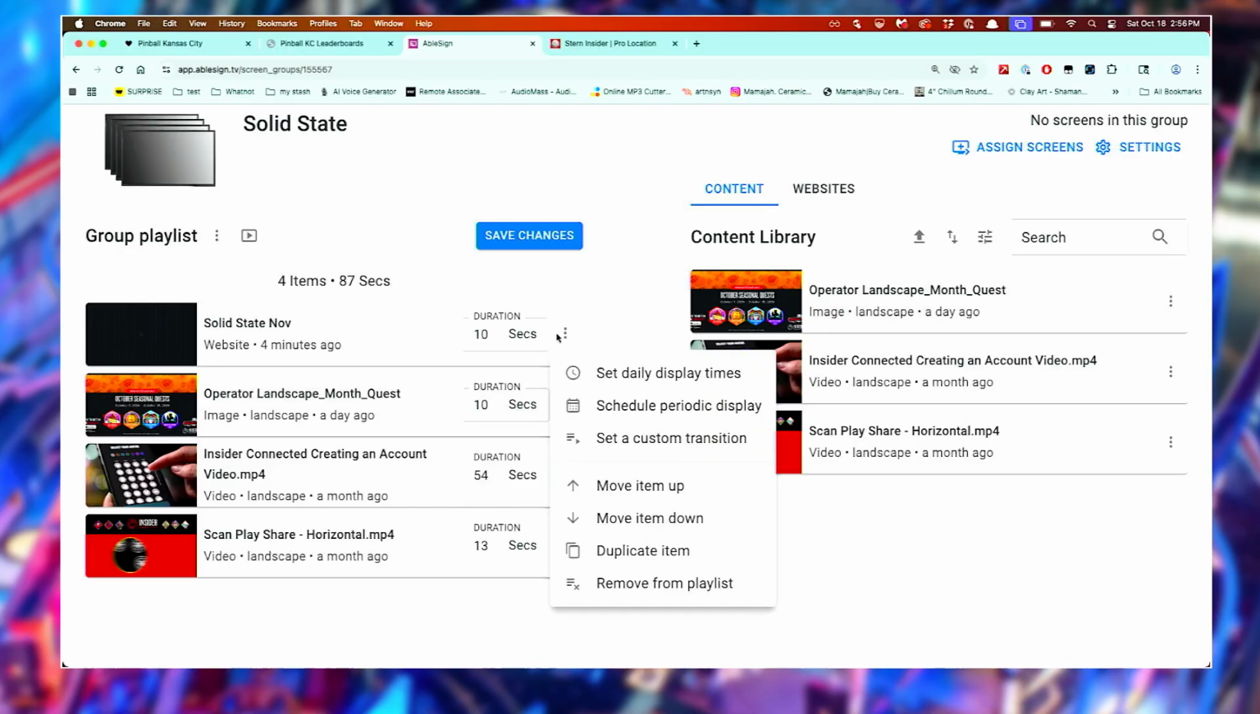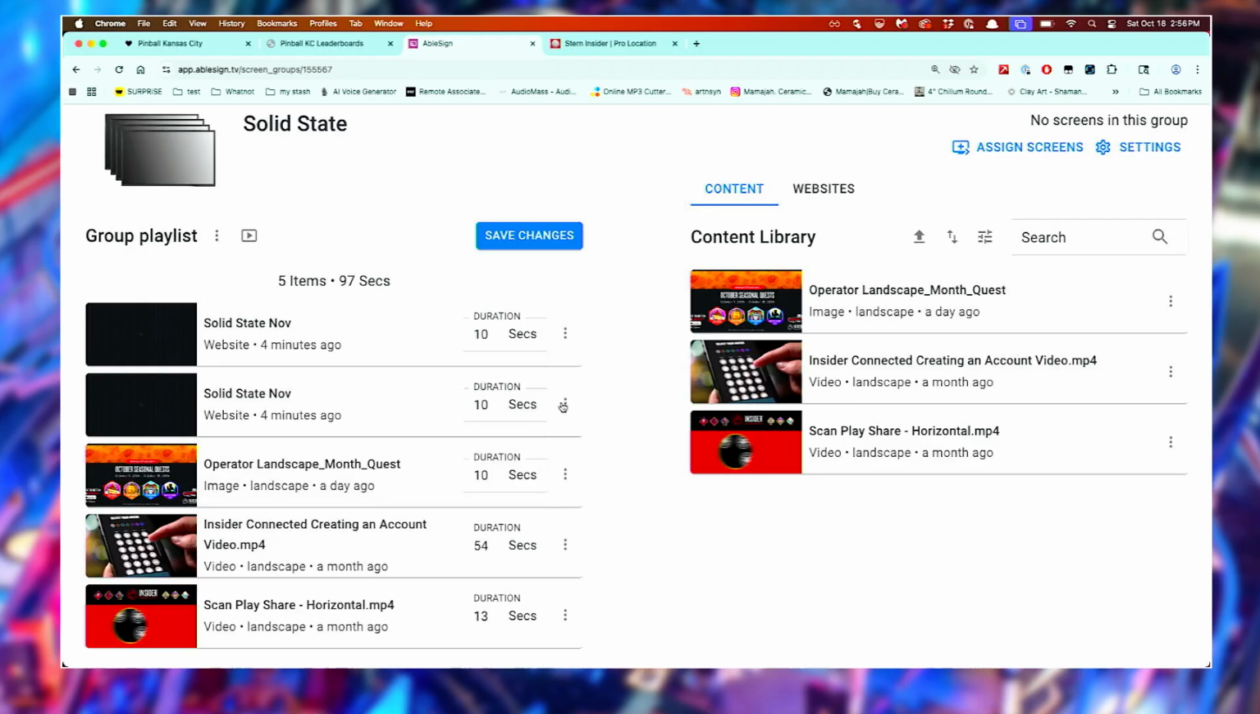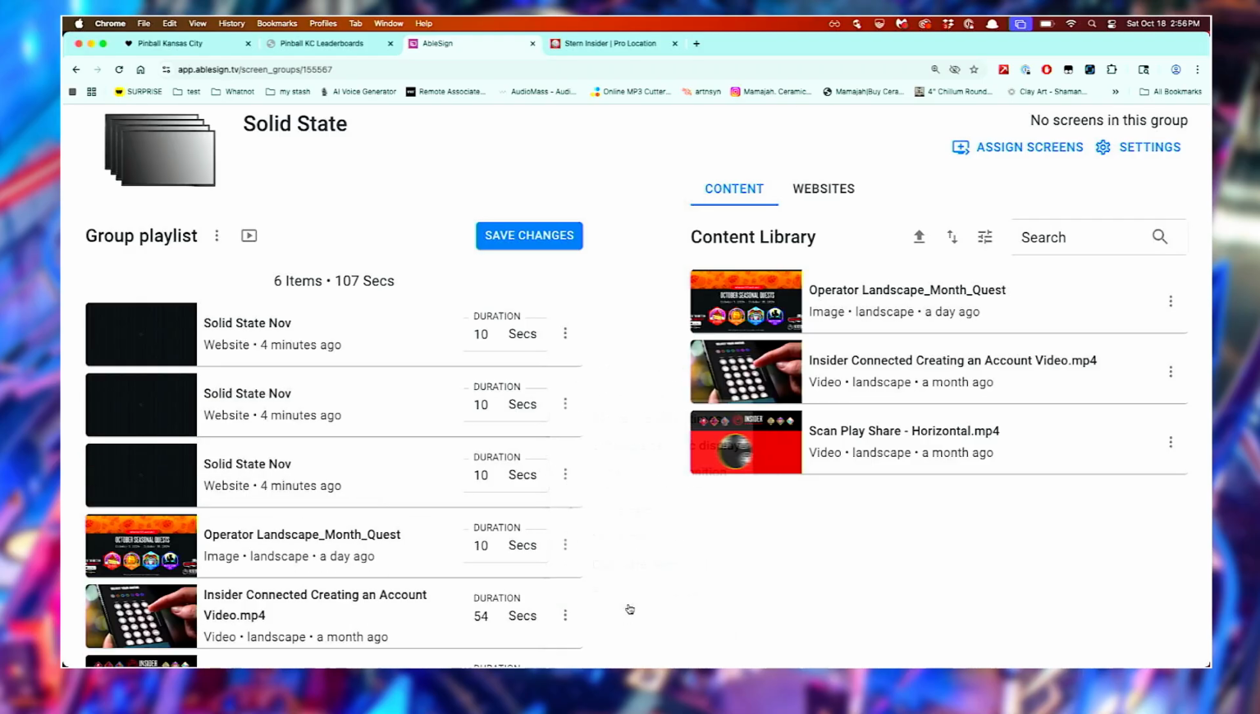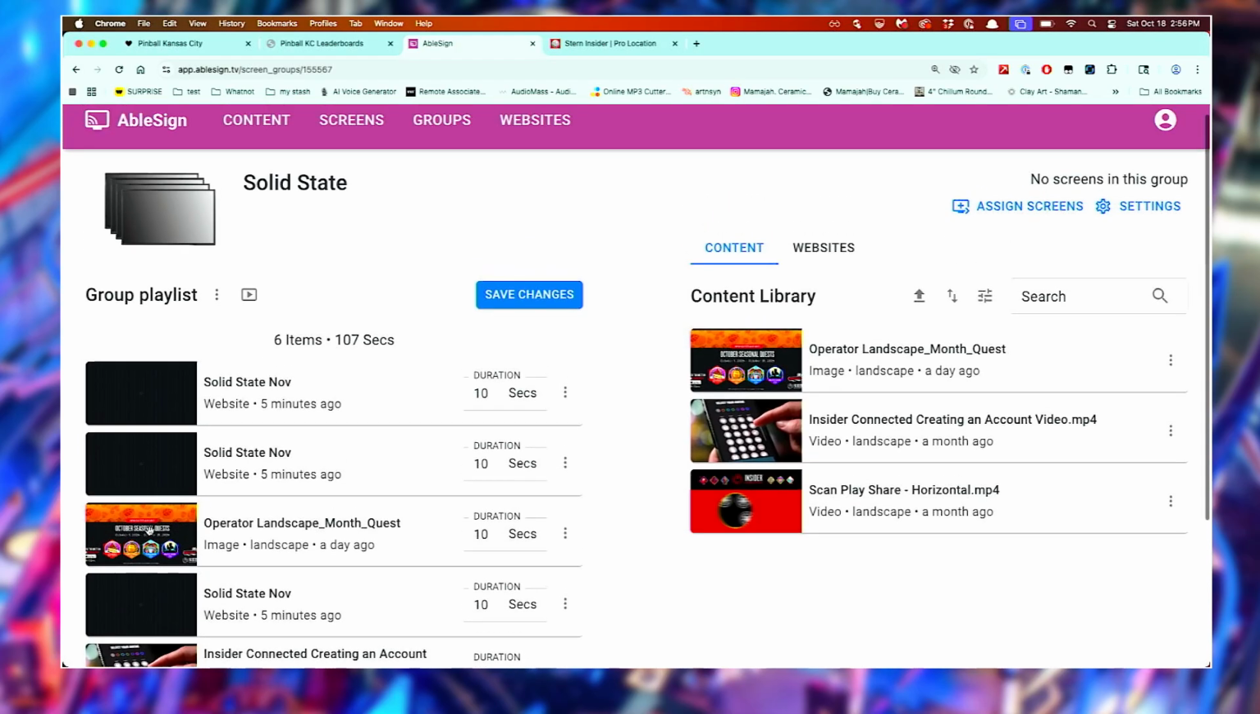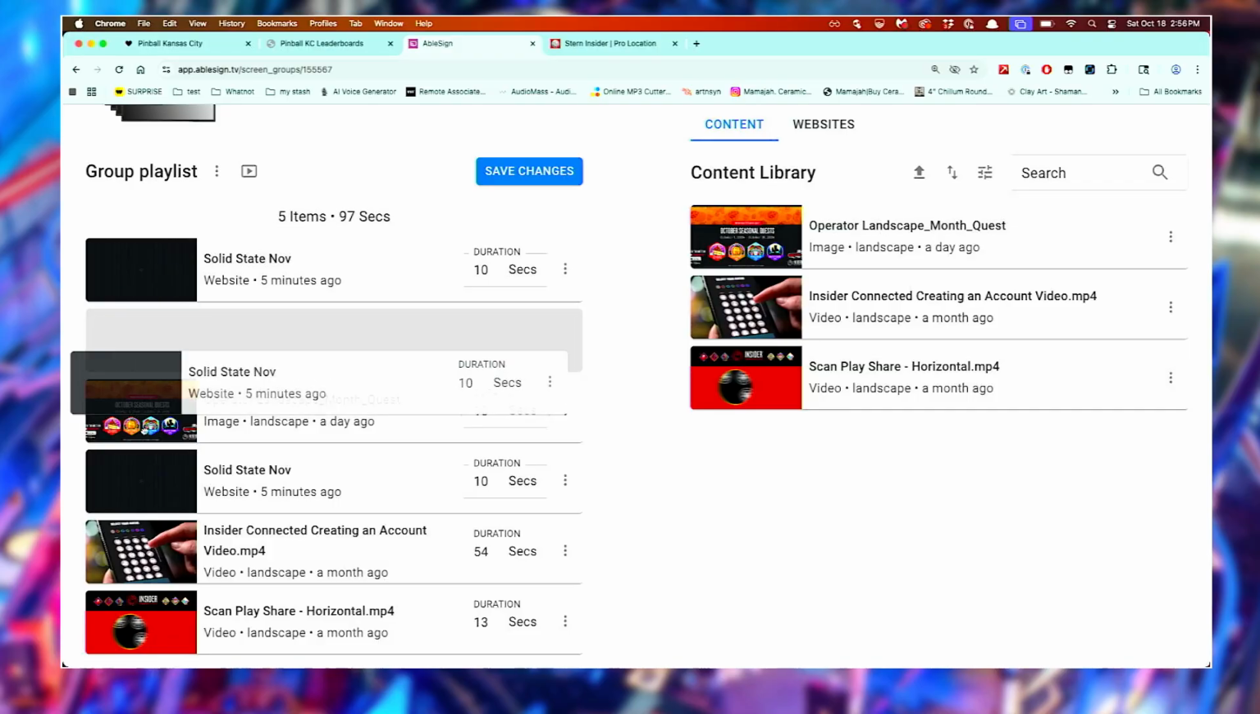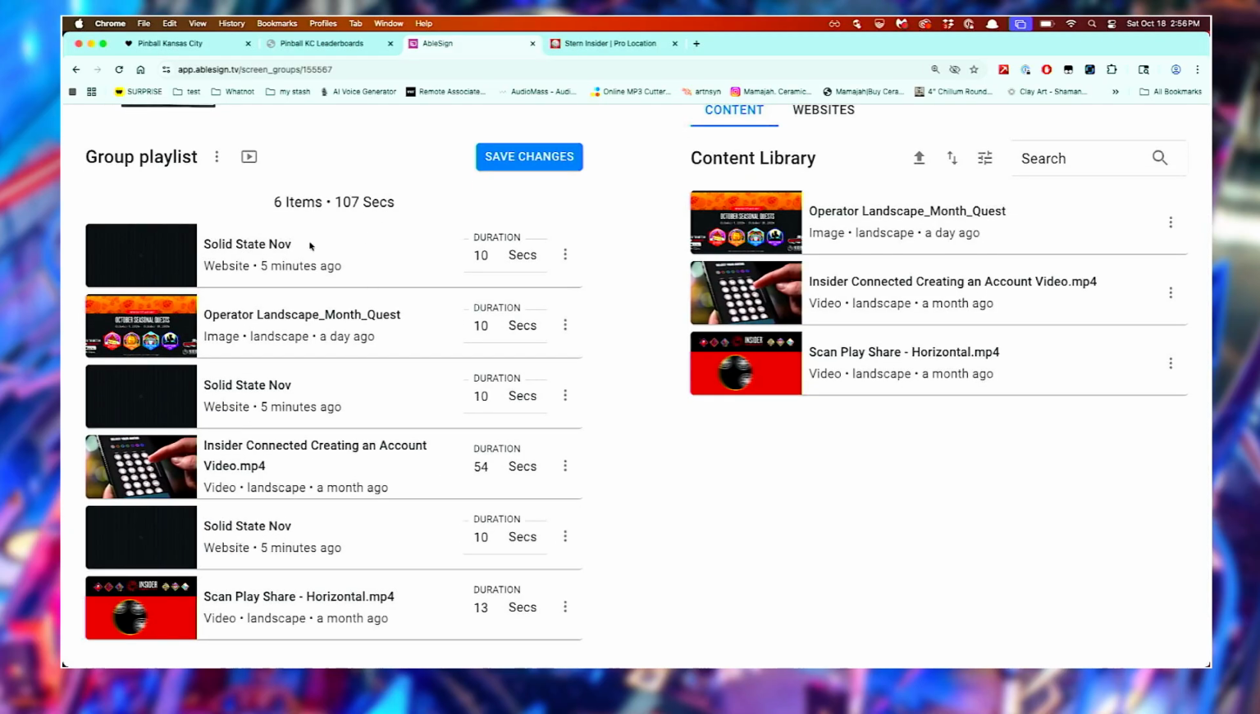So what I'm going to do is click on the 3 dots after the leaderboard, click duplicate this item, and duplicate it again. And now I'm just clicking on the thumbnail and dragging it between some of those ad slides. So now I've got the leaderboard showing for 10 seconds, this thing about the October quest for 10 seconds, back to the leaderboard, then to, this is a minute one. I don't use this one a lot anymore because I don't like it. I found a smaller one, but it's Insider Connected creating an account.